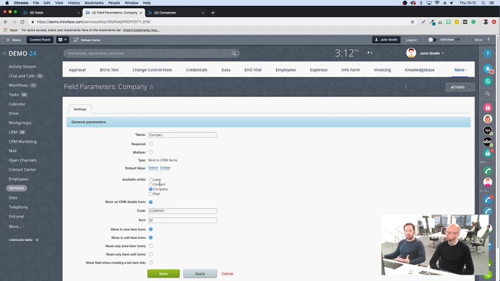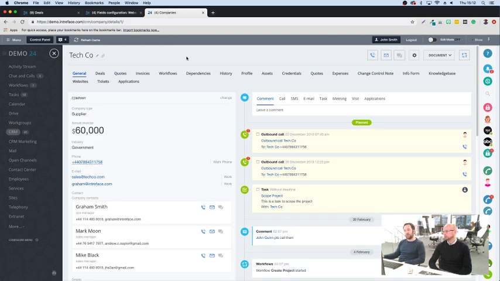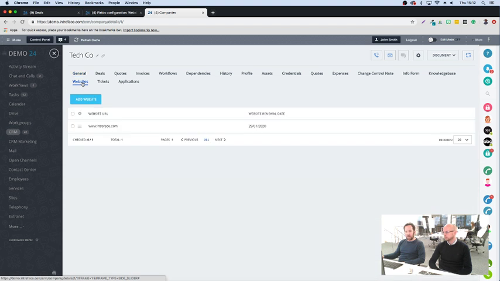In our case, we want to add entries to a company, to add websites associated with that company. So we've got the company selected here. That's the first thing you would need to do. Once you've done that, it will essentially attach the list to every company. So you can see here we have a website tab, and you can see the same information we got in the list, but it's associated to just this company.